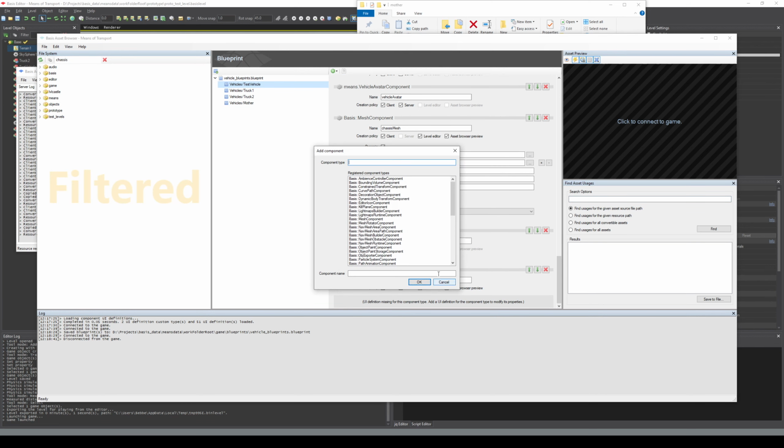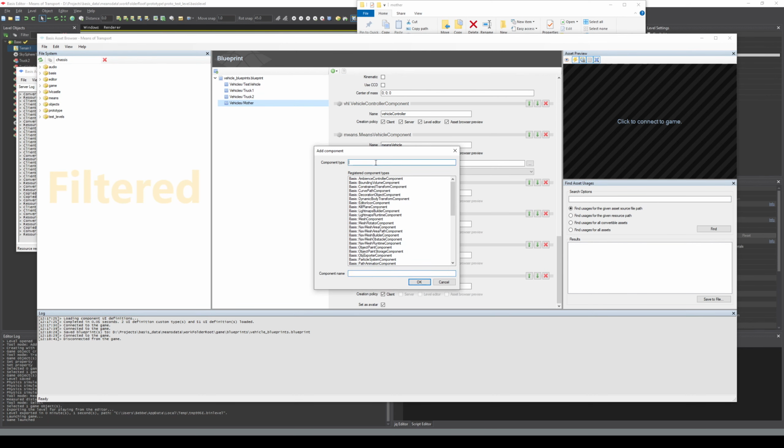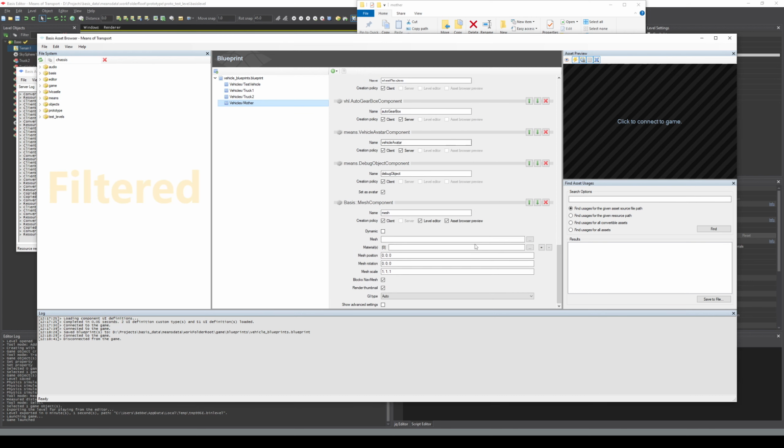We'll go to, oh no, we're on test vehicle now. So mother component, we just type mesh component and mother chassis, and here as well mother chassis. Right, so it is dynamic. Doesn't block the nav mesh. I can render the thumbnail. That should be fine. That should be fine.